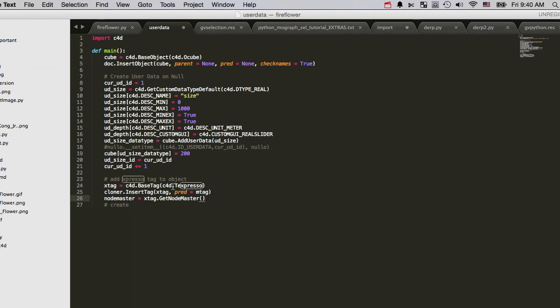Okay, we created the tag. It's of type espresso. Now we're going to insert the tag on the cube. This is if we want an adjacent ordering, but we're not doing that. We can set that to none, or we can even take it out. But you know what? I'm just going to say none.